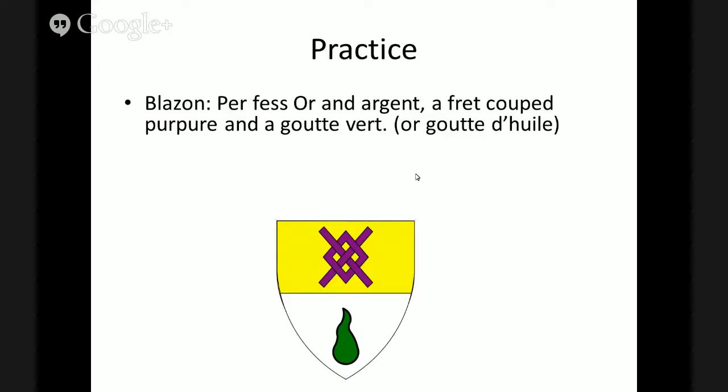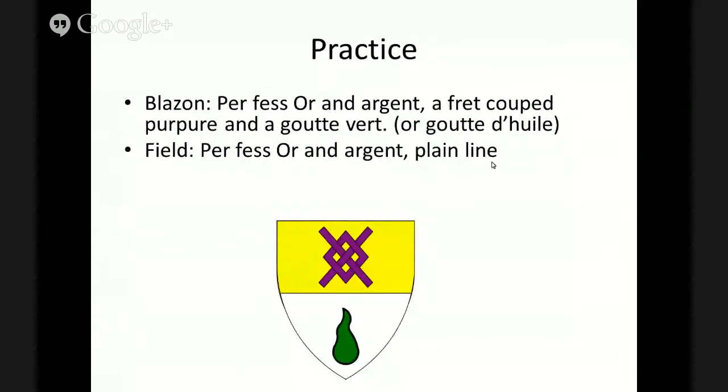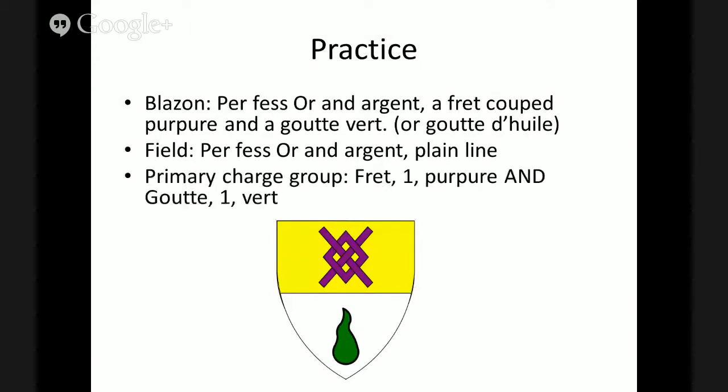Again, that will be a per fess or and argent, one pale line, plain line. All right. Now, what's our primary charge group? Our primary charge group is the fret and the goutte. Yeah. Two primary charges. There's one fret, purpure, and one green goutte. So, how do we check this? It makes sense to check fret first and then check the goutte? No, we actually have to do both.